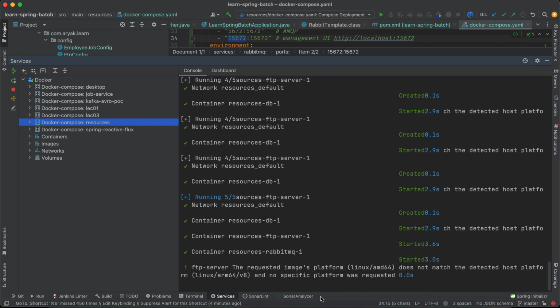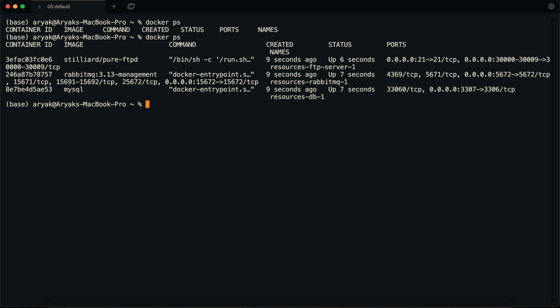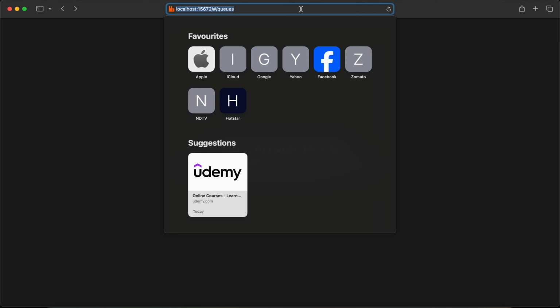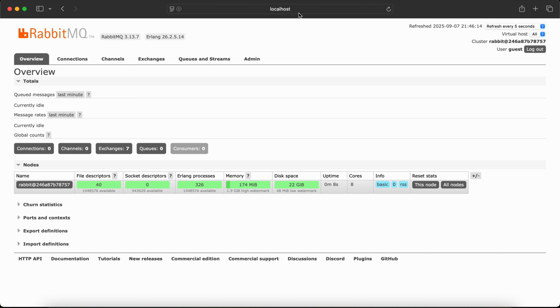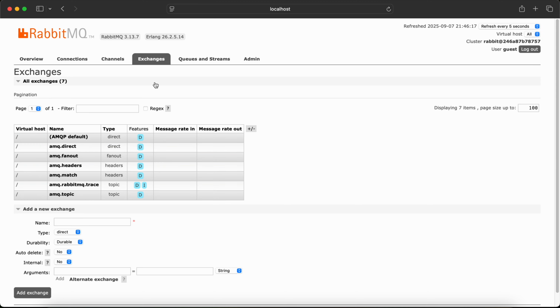So as you can see, it has started. So let's go back and check. We see all three of them have started. So let's go to localhost and this port. Here we are. And if you go to exchanges, we've got some of the default exchanges here.